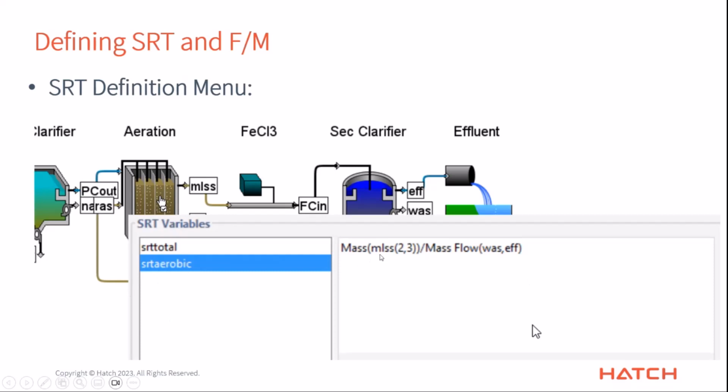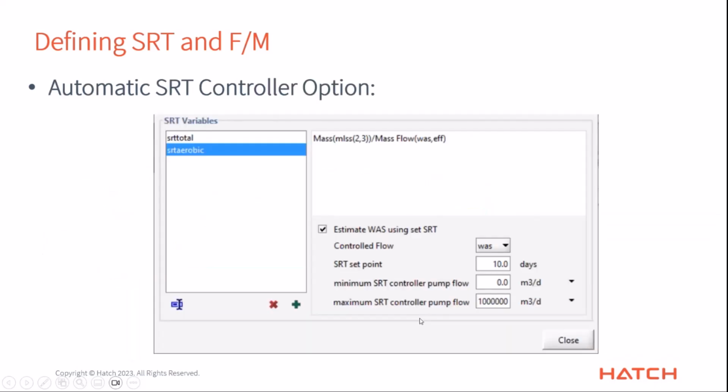SRT aerobic is actually not the full tank here, but only the second and third zones because those are the aerated ones, and we only want those for the aerobic.